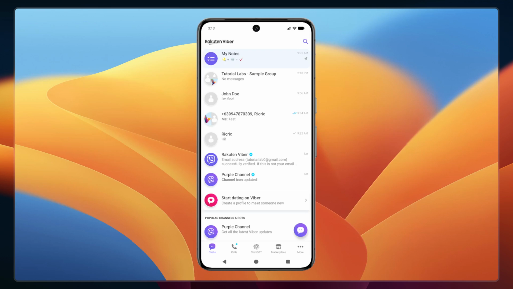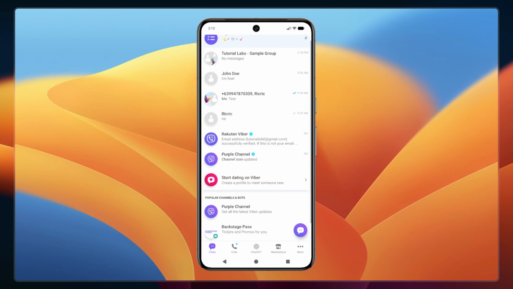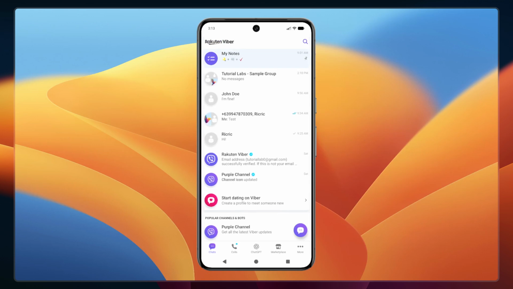First, open your Viber app and scroll through your conversation list to find the specific chat you want to hide. This could be any conversation you'd like to keep private or simply want out of your main chat list for better organization. Once you've located the conversation, press and hold on it. This action will bring up a menu with several options for managing that particular chat. You'll see various choices appear on your screen, giving you control over how you interact with this conversation.